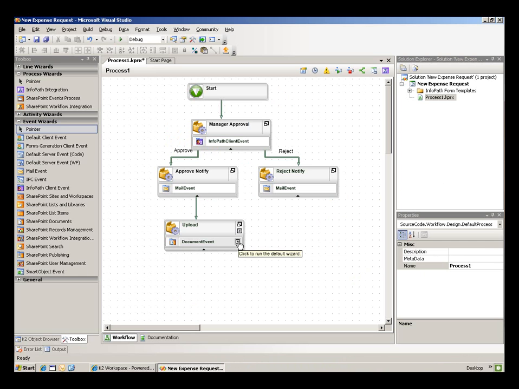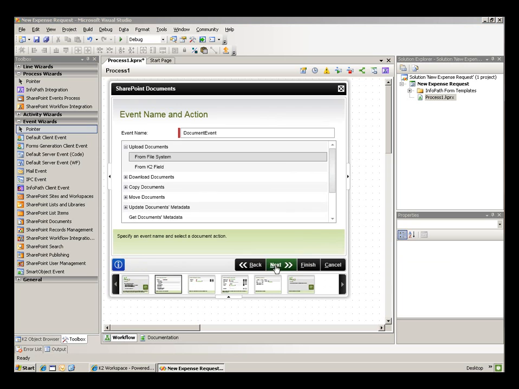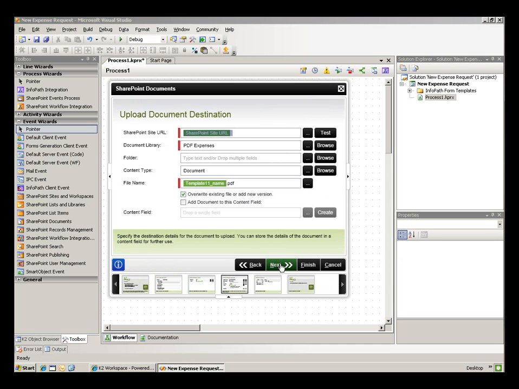So there may be times when you want to take this one step further and actually integrate that saving to PDF into your process. So I've decided to show you how you may want to be able to do that. I've taken this same process and added another document event to it. So as we walk through this document event, you'll see how I'm using that. I want to upload a document from the file system and give it that location where I'm saving it. Now that could be a network drive as well.